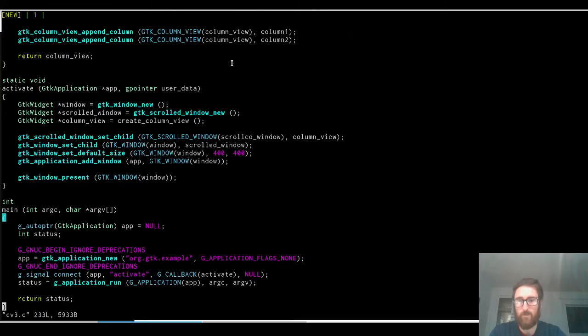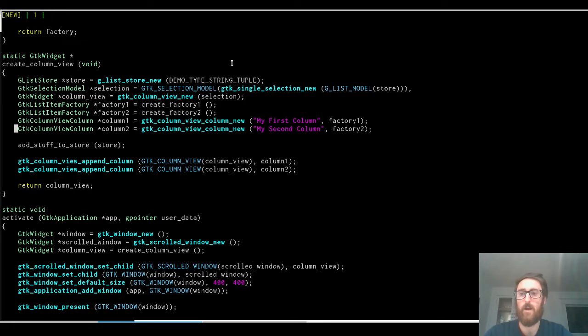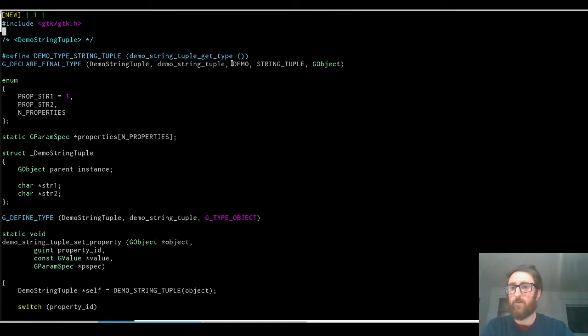Well, let's take a look at cb3.c. So everything's the same here, but let's take a look at our helper function. When we create our helper function, we're now going to create two factories and two columns like we did before, my first column, my second column. And we're going to add stuff to the store, except that now the store is not going to have GTK string objects in it. It's going to have a customized object called a demo string tuple. Okay, so what is that? Well, it probably makes sense to look at that before continuing.